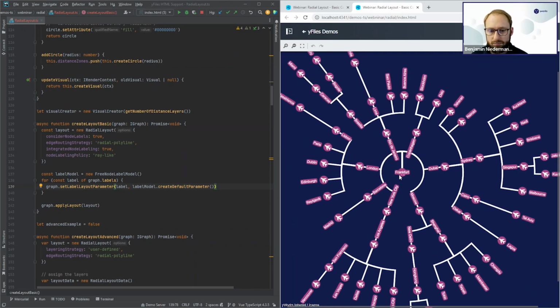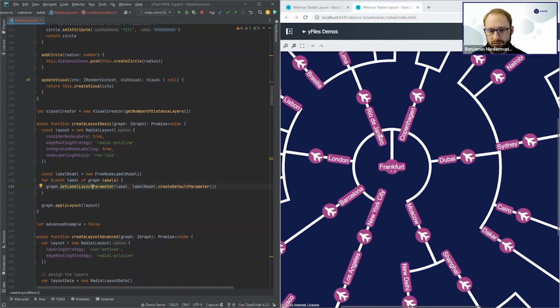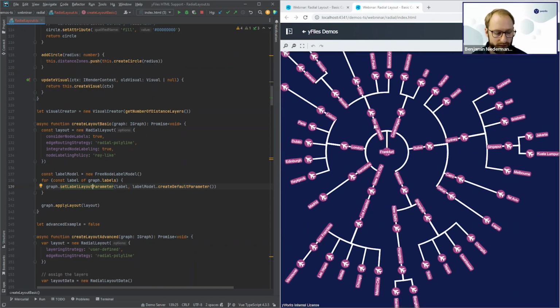Of course, sometimes it's nice also to place this label maybe not on the top of the node, but somewhere else. And what you then can do is change the label layout parameter for this particular node so that you enforce a different position for this node. But for this example, I just use this basic setup.